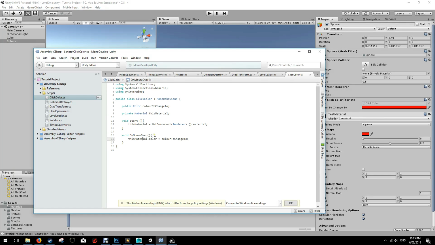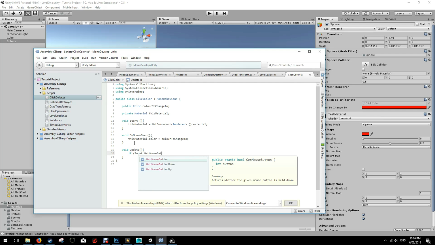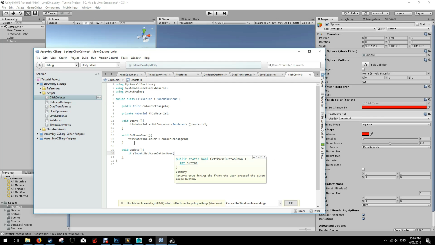Another way you could do it is void Update. Check this every frame, although this is probably not as good. You could go if Input.GetMouseButtonDown, and then you have to open the brackets and put an integer that represents the button of the mouse, so 0 for left click I think and 1 for right click. If it detects the input of a mouse button, then change the color.